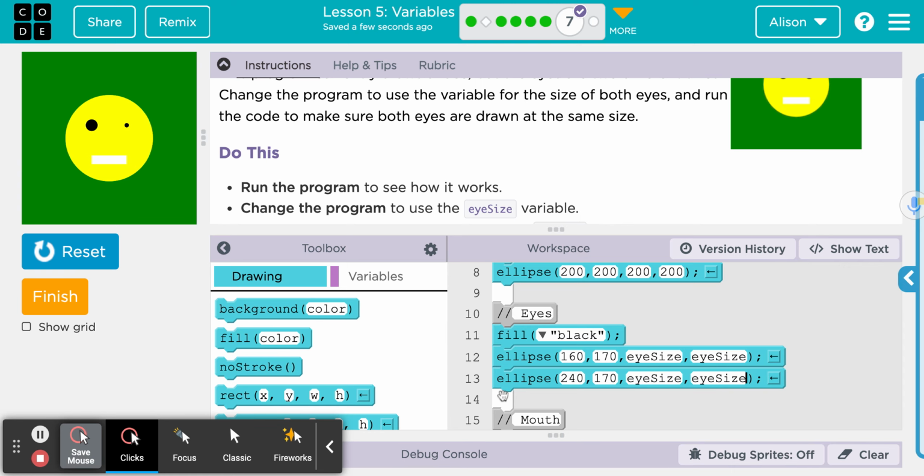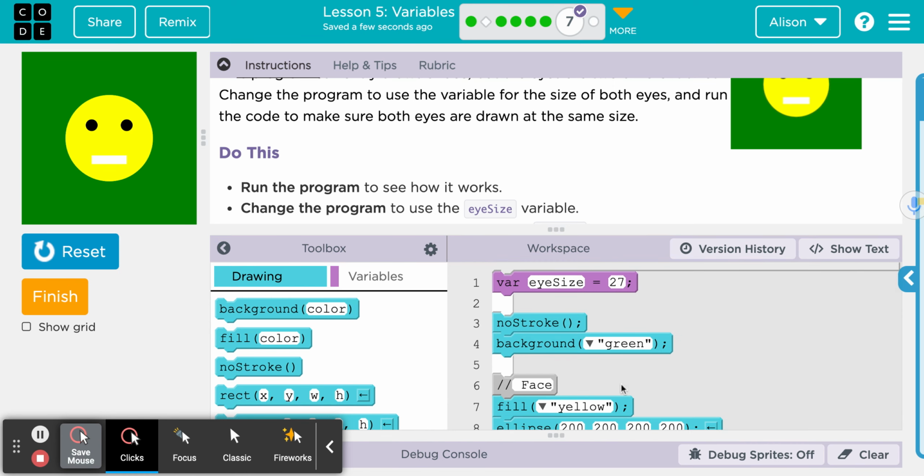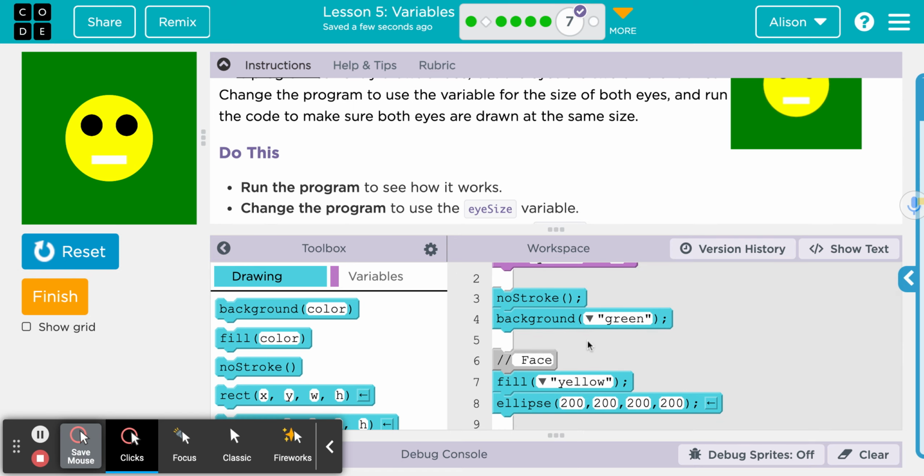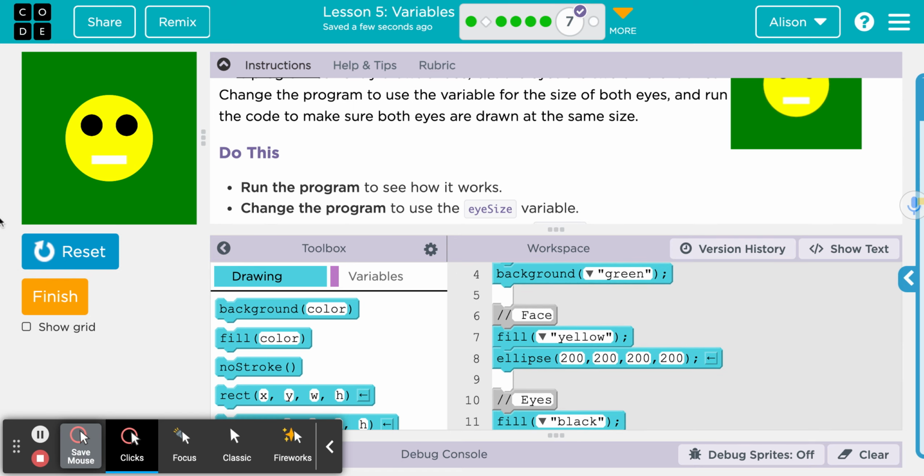So down here on line 13, just change that 10 and 10 to say eye size. Make sure you use a capital S, just like they do when they make the variable. It's got to match exactly. And then we have a nice symmetrical face. We can change the eye size here, make them have really big surprised eyes. Oh, wow. Yep. Look at it. It's freaked out. All right. Finish.